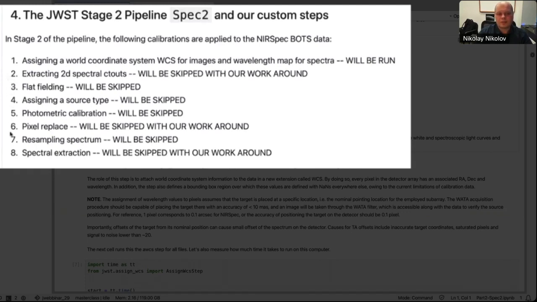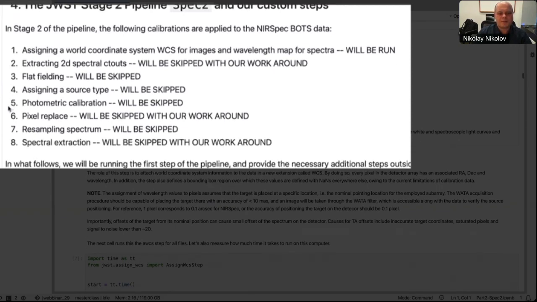We're going to skip these steps again. Then it does assigning source type and photometric calibration. At this step, you place your spectra on an absolute scale, so that the flux of each pixel, for instance, is converted from counts per second to physical units. Then you have pixel replace, which we will include in our analysis. Pixel replace takes care of any pixels which have a flag indicating that they are, for instance, bad, dead, with low response, or with any general problems.